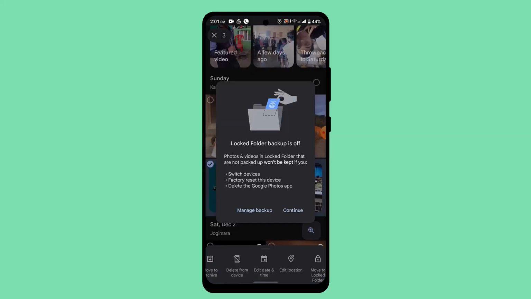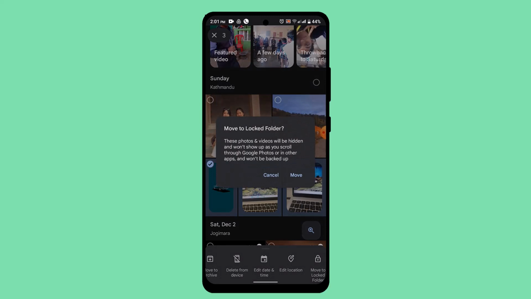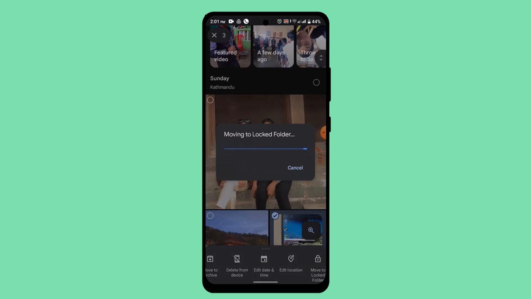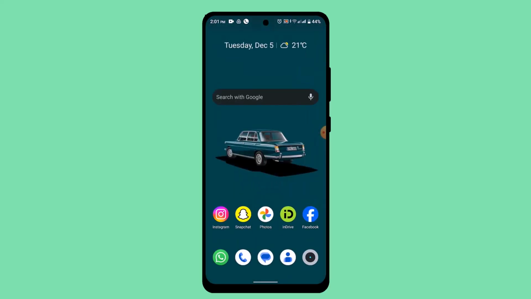After that, you'll need to go ahead and use the pin, and then you've successfully set up a locked folder. Then click the continue button. After that, if you're sure about moving it, then tap the OK button or the move button, and here you go, the particular photos has been moved to your locked folder. So in this way you can put photos in hidden folder.